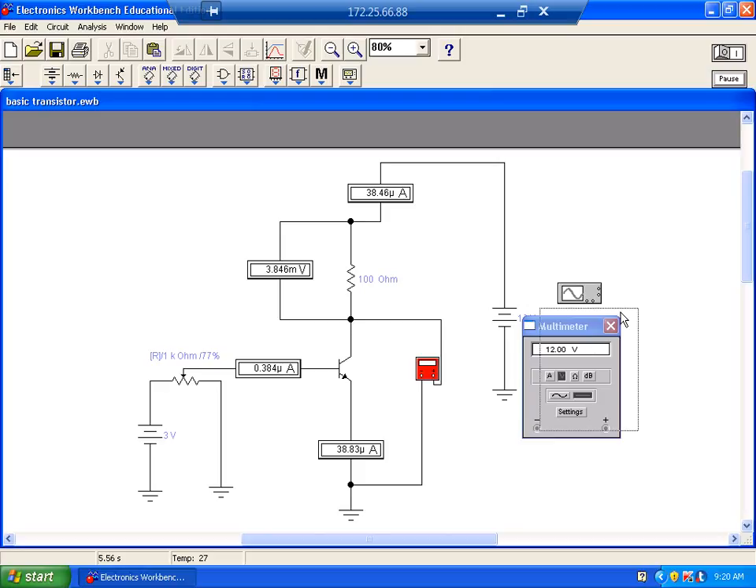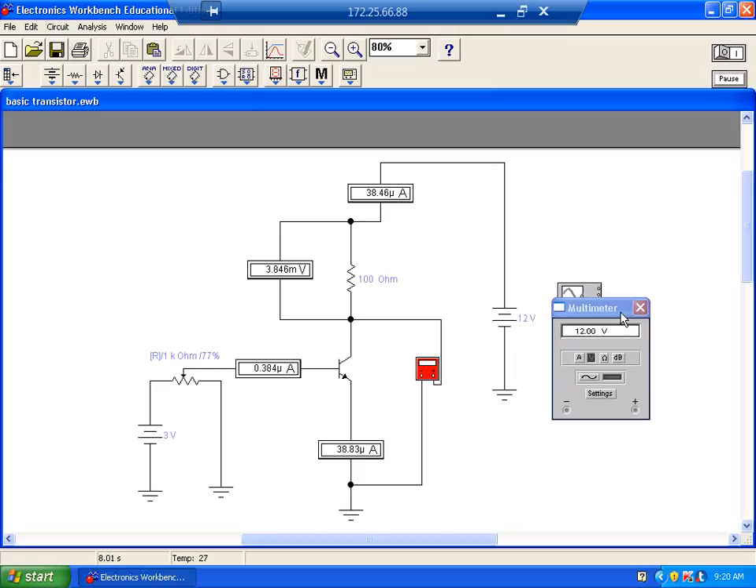So right now I'm measuring 12 volts across my transistor. So that means the transistor is what? Which one is it? This guy right here. It's cut off. Yeah, but it's measuring 38 microamps. So we're actually measuring basically the leakage current.